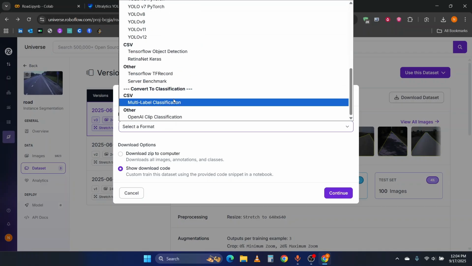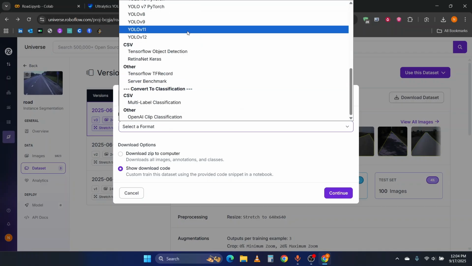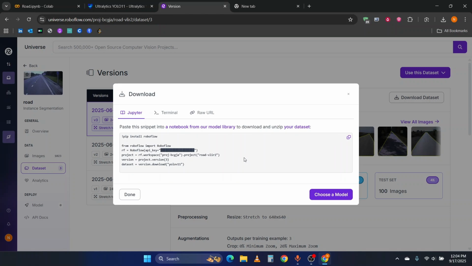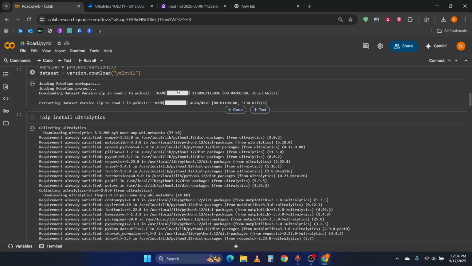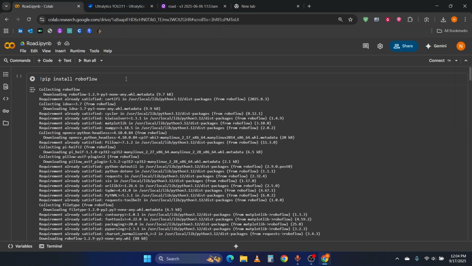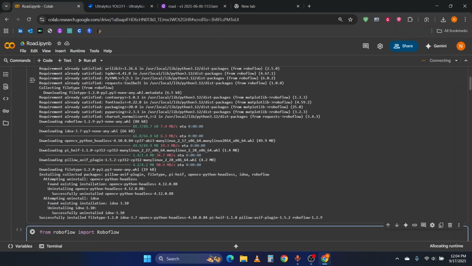Make sure that the format is YOLO11, because this time we use YOLO11 for training the model on a custom dataset. Just copy this and paste it here. Okay. So this way you can download your dataset from Roboflow to Google Colab. So first you have to download this package.